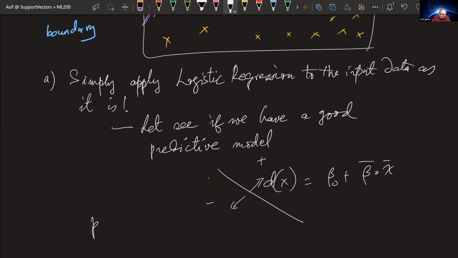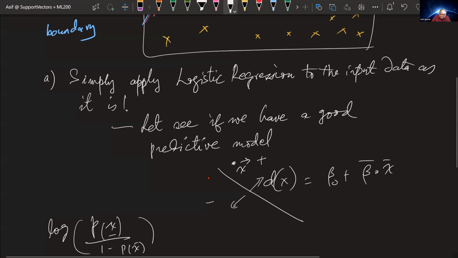So the probability that a given point x is positive, log of p(x) over 1 minus p(x), this is equal to the distance from the decision boundary of that point. So how far it is from the decision boundary, that's the intuition. If it is close to the decision boundary, clearly we know that we do not have a sure answer.